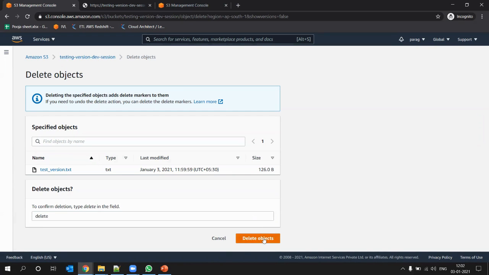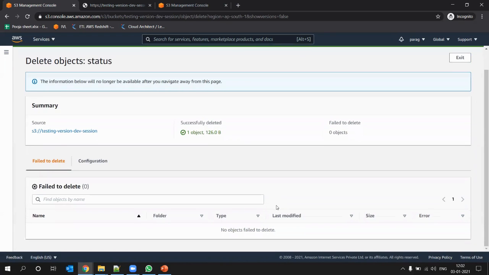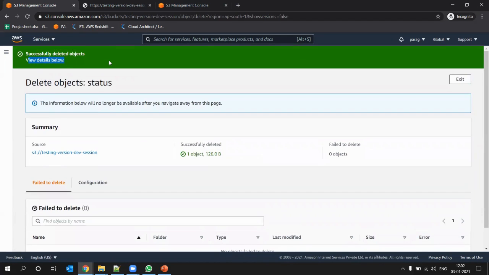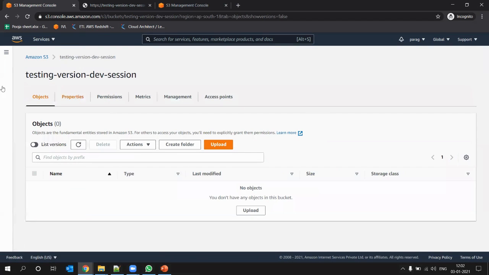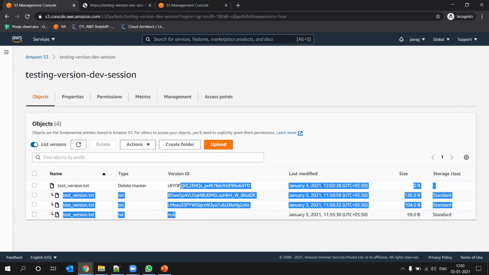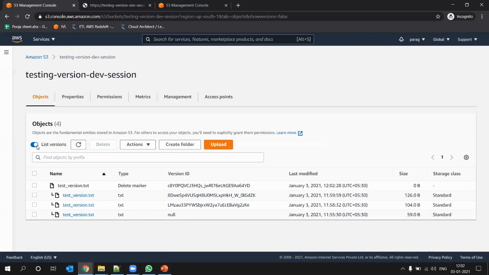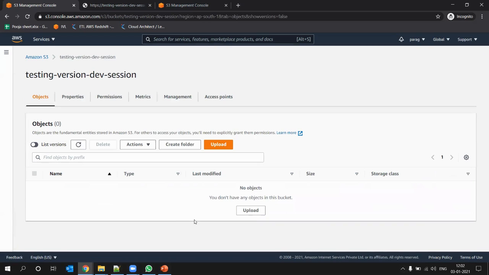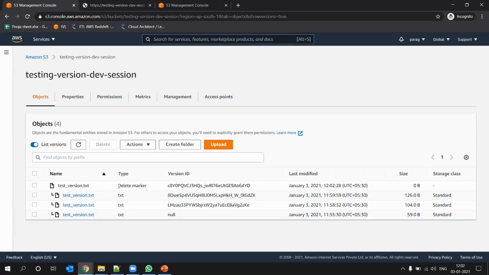Delete. Okay. The file is deleted successfully. So inside this folder, inside this bucket, there is no file right now. But I have enabled the versioning. So if I click, let's see what versions are there. You can see right now, the file is deleted, it has kept a copy of that.